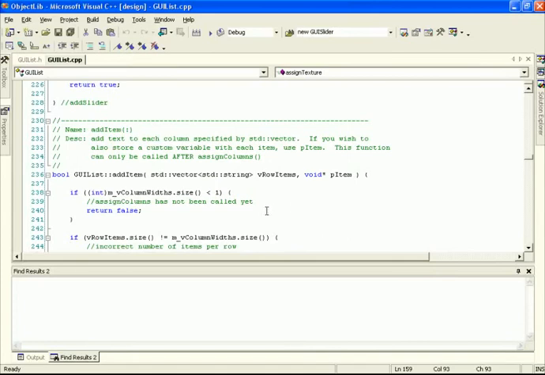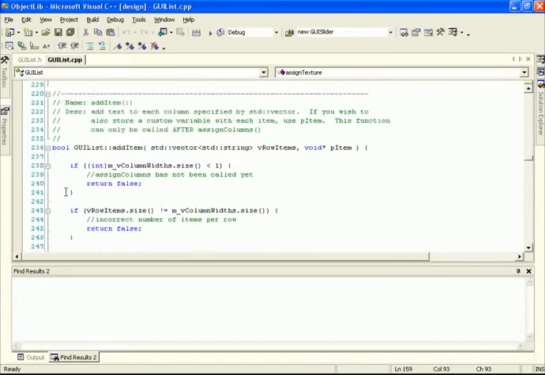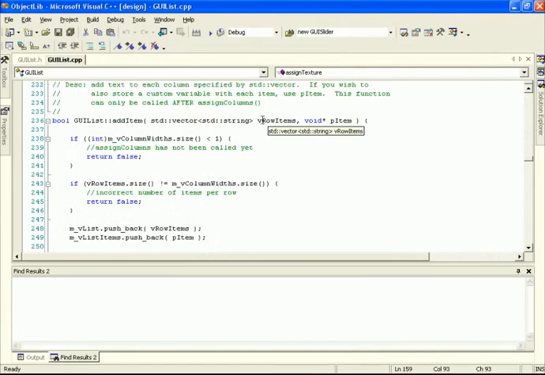So first thing we do is we check to see that we actually have some columns already specified. If not, we're going to return false. We check to make sure that all the data that's going to be stored inside of this specific row has the appropriate number of columns that matches the number of columns that we've specified earlier. If this doesn't match, we're going to return false.